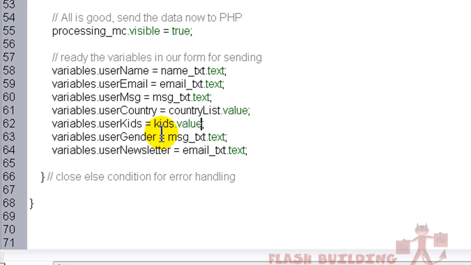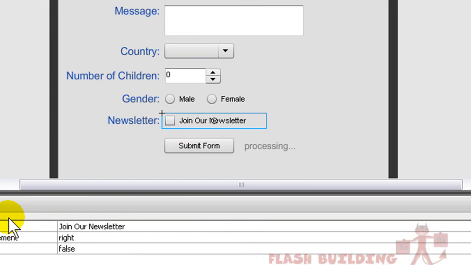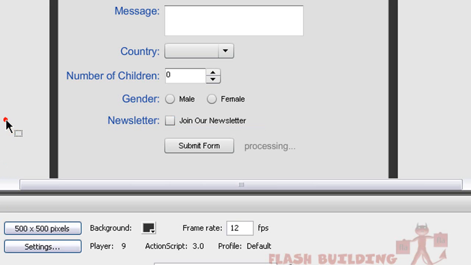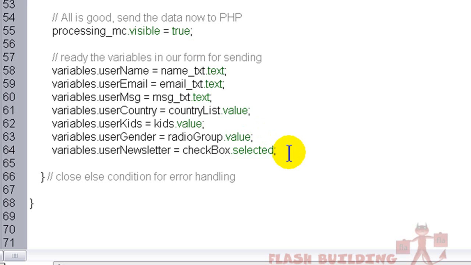And then the next thing is the radio group. Instance name for that radio group, and that will be value as well. And this one will be for the checkbox, and this has to be selected. To see if it's selected or not, you send that. I think, let me check. Yeah, selected. And that'll tell you if it's selected or not by giving you a true or false in your parse file.